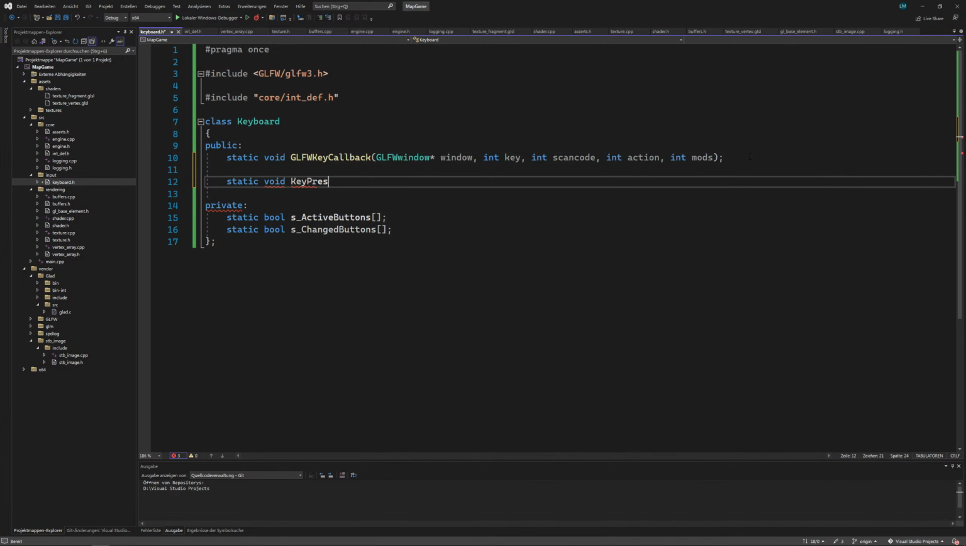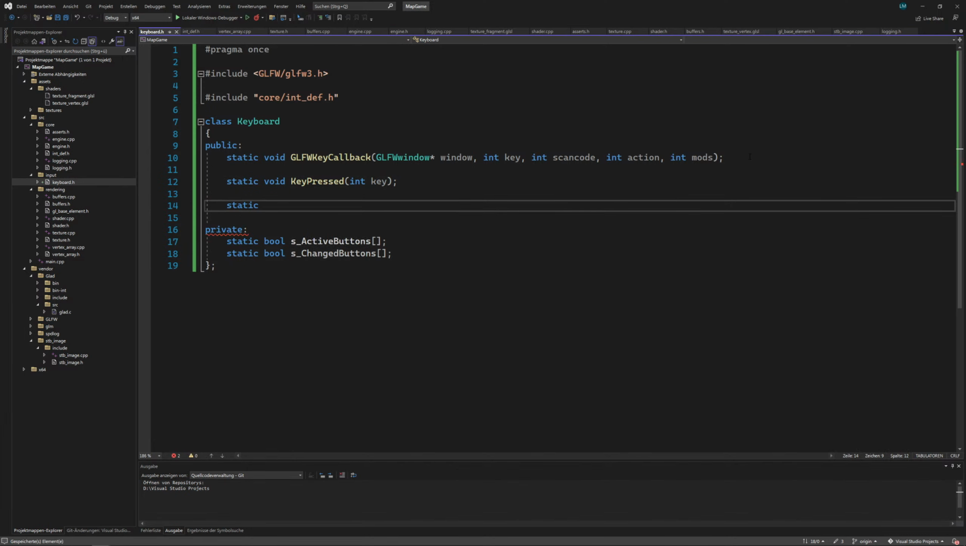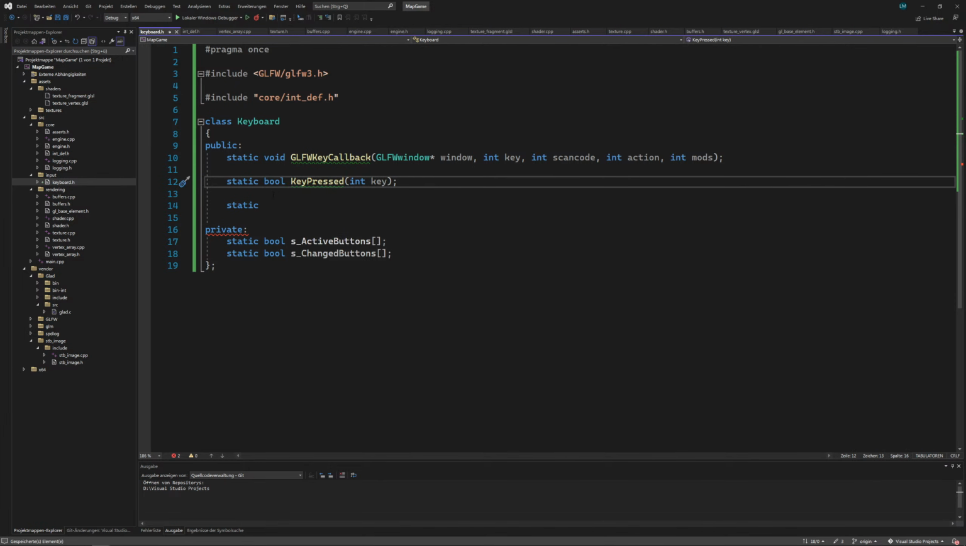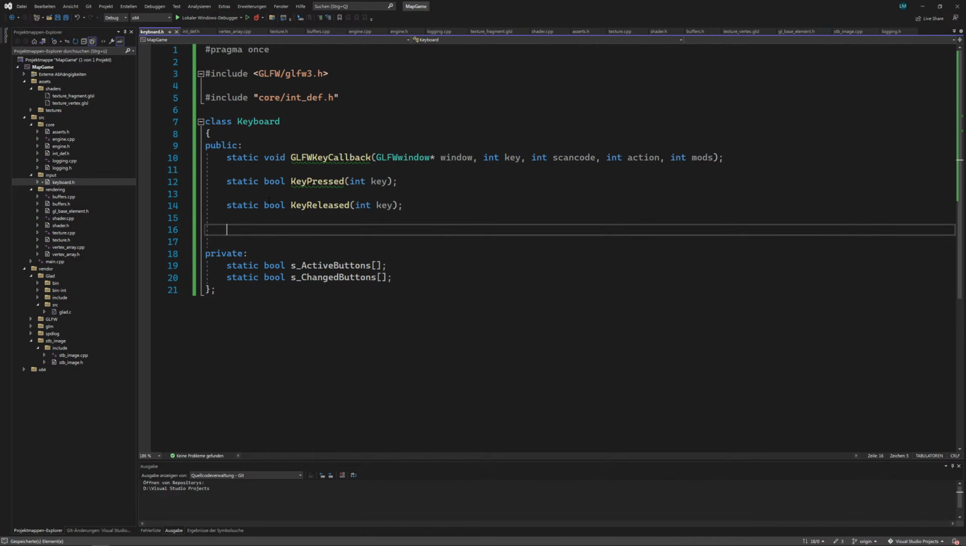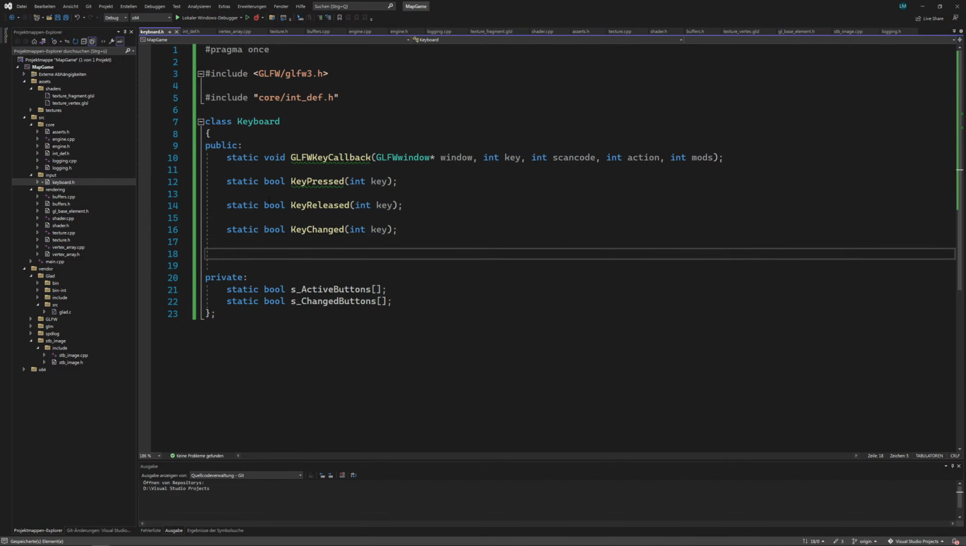Now static void key pressed. We need a key to specify, which is an integer. And then obviously it's a bool because it should return something. And then key released, which returns if that key was released. And static bool key changed, to check if the key changed in the last frame, like if its state changed. And then static bool key went down.